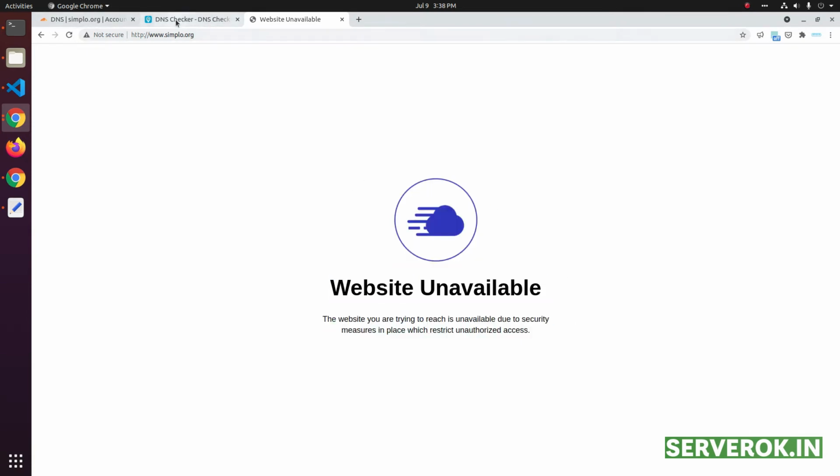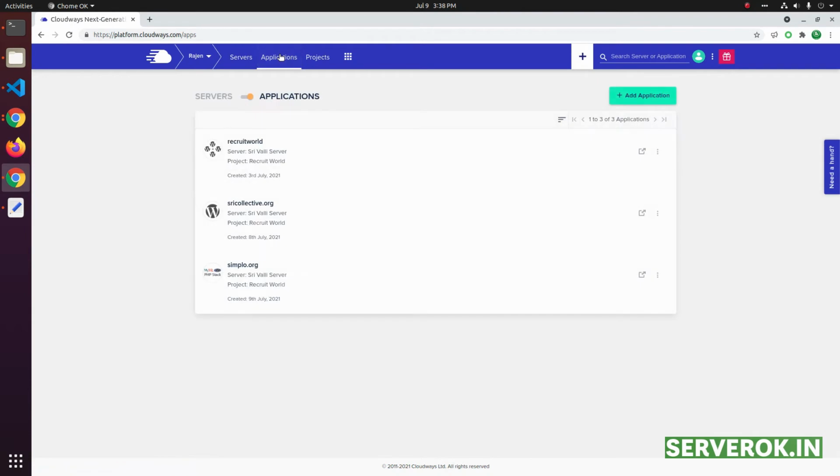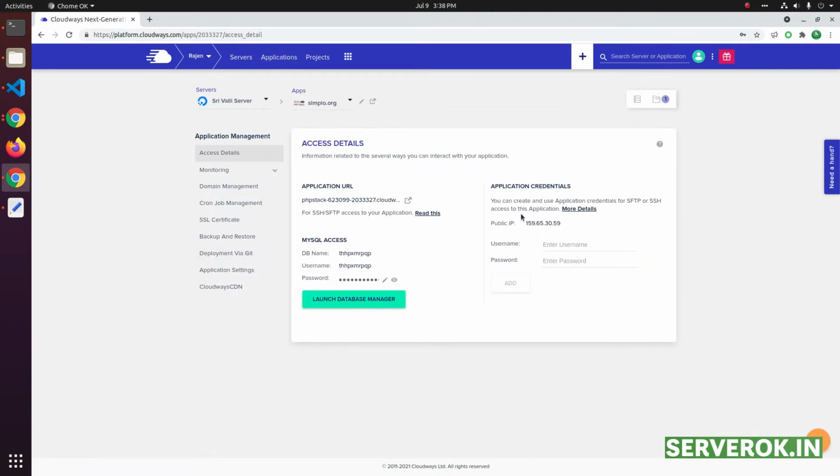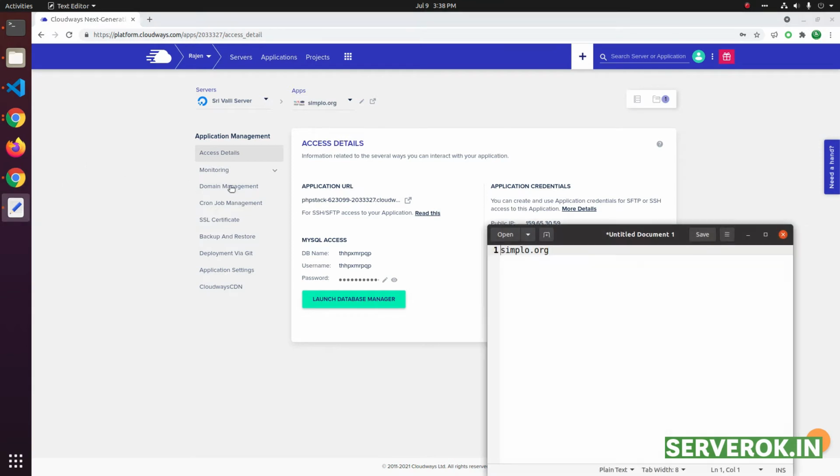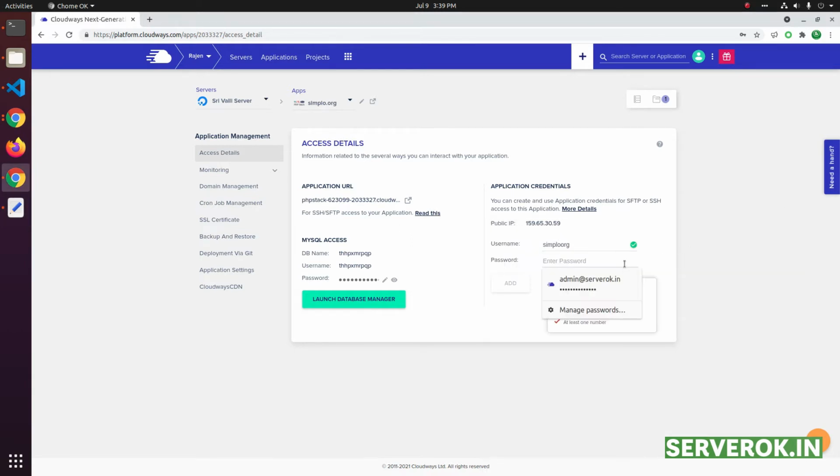Let us go back to the CloudWays page. Click on the applications. We have this website here. Let's create an SFTP user. We can give the SFTP user same name as domain name. This will be the SFTP username, and we need a password. Paste the password and click on add. Now the SFTP is created.